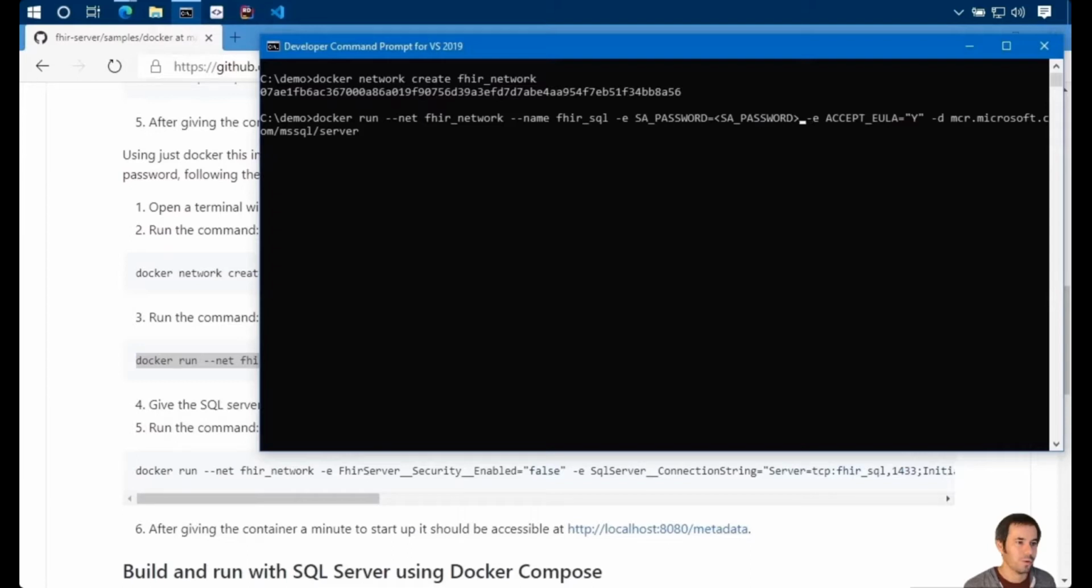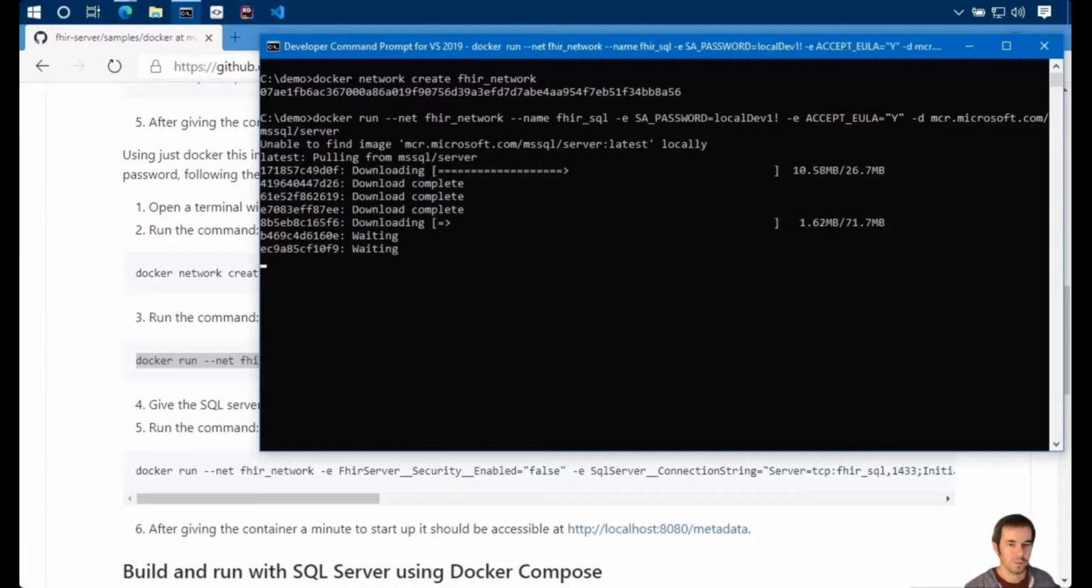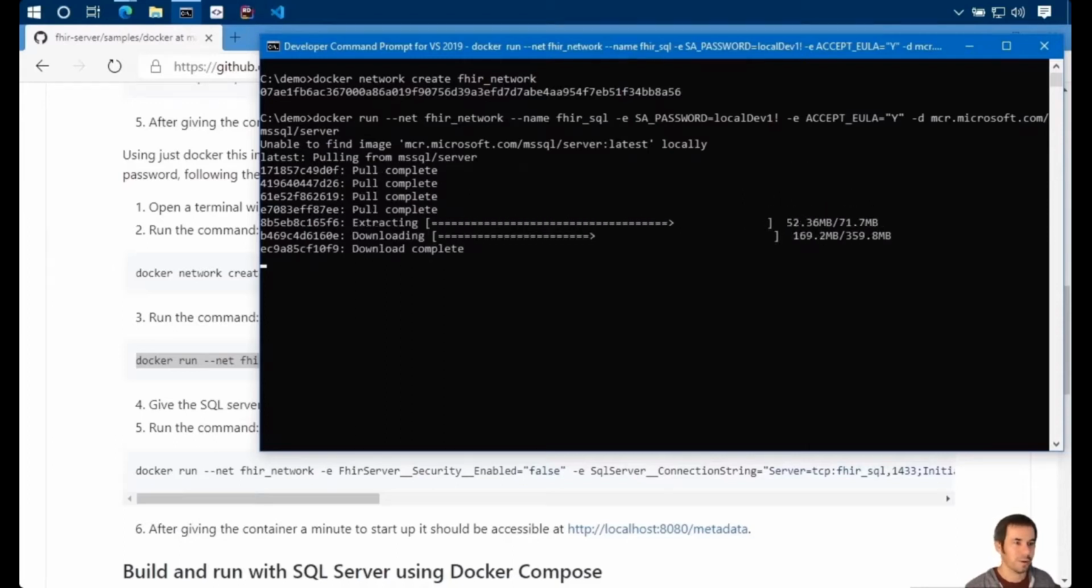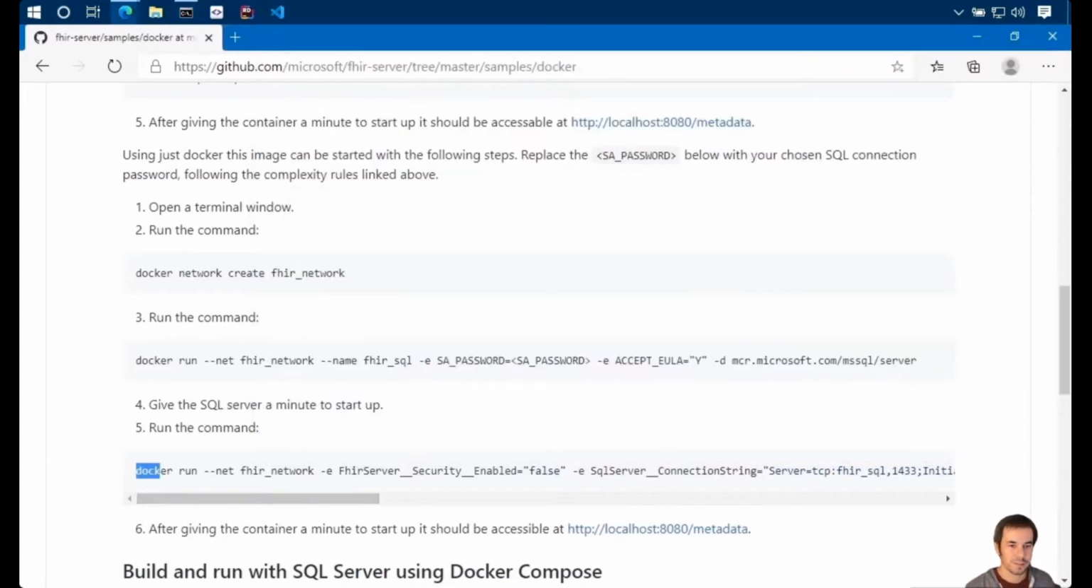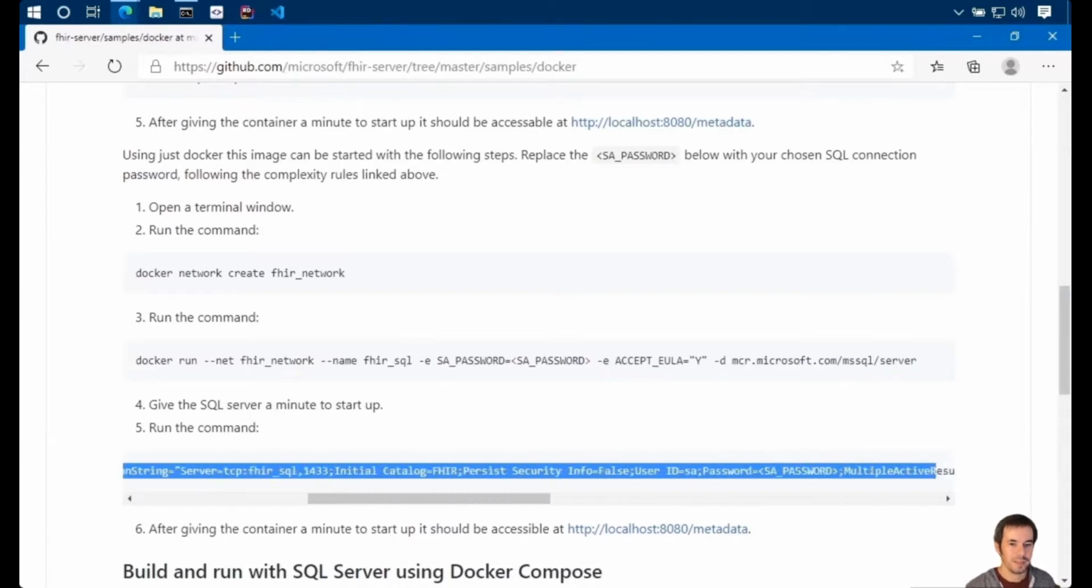But before we execute that, we need to make up our super secure password again. And you do note you have to follow the SQL complexity rules, otherwise the container will fail to start. So it's going to pull it down now, hopefully with my super fast internet. Okay, so now for the final command, which will pull down the latest version of the Fireserver for Azure.